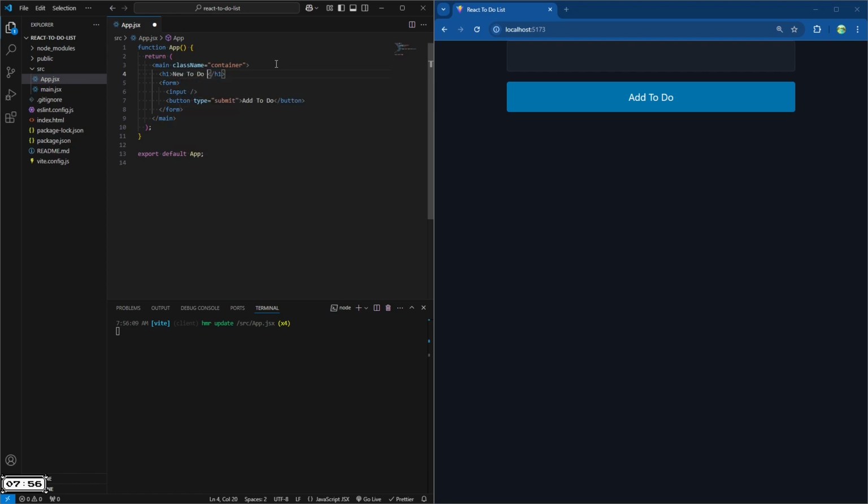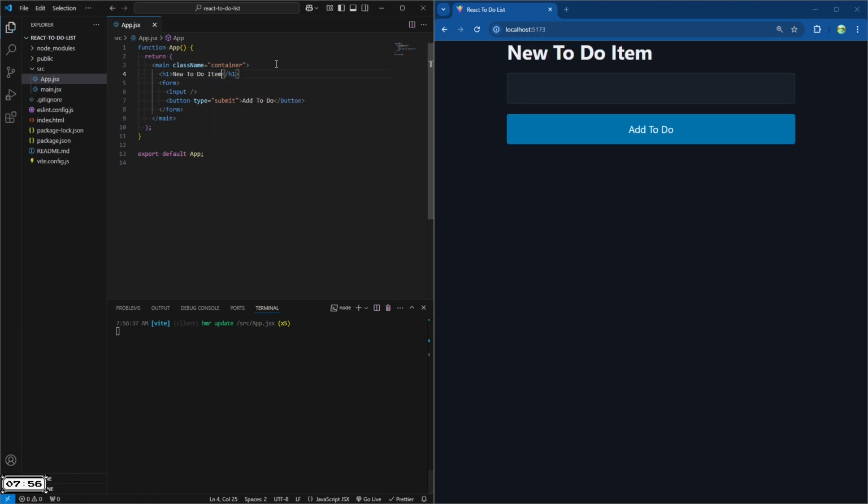New to-do item. Oh, there we go. Make it a bit better. Create new to-do item. What can the user do in this section? Well, they can create a new to-do item. And this is our first main component.